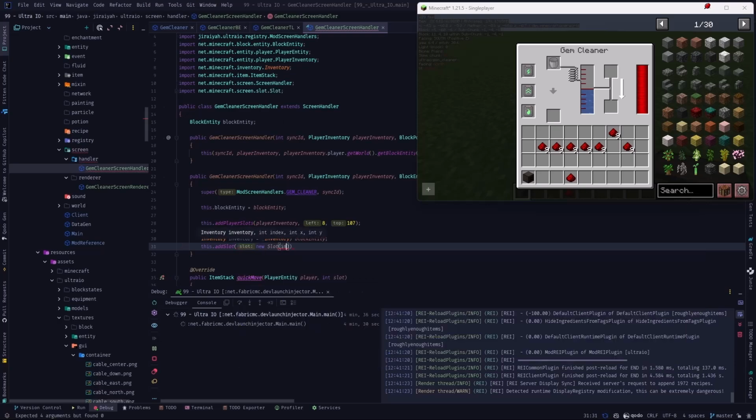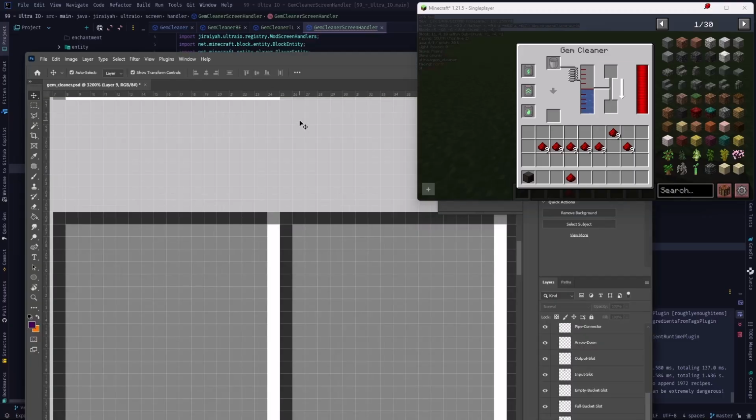It needs an inventory. We already have an inventory. Then it needs an index. Now, this index is related to the index of the slot in your inventory. Make sure that these indexes are the same between your inventory in the block entity and here. So we say, I don't know, 0 maybe, and then it needs the X and Y. Now I want to add this input slot first. That's my first priority. You may want to choose something else.